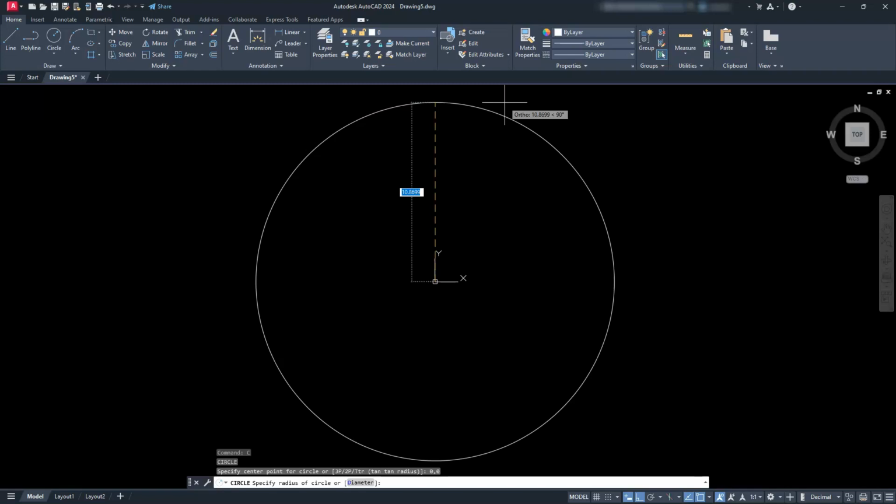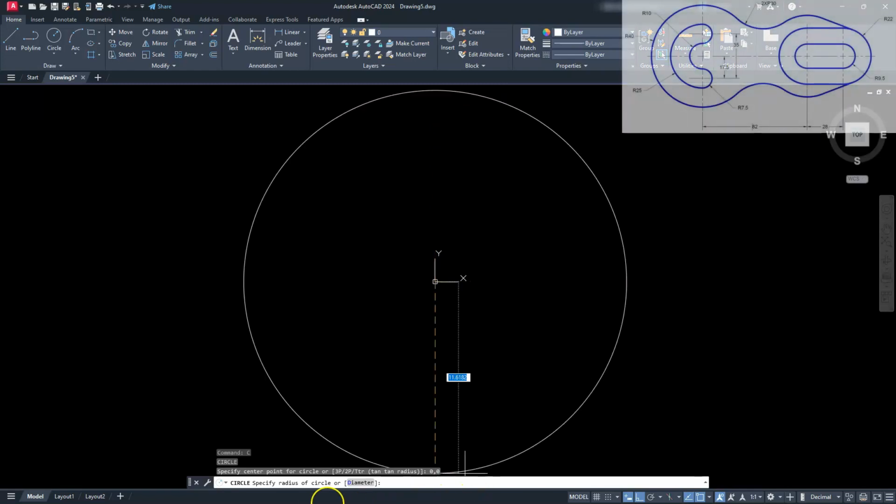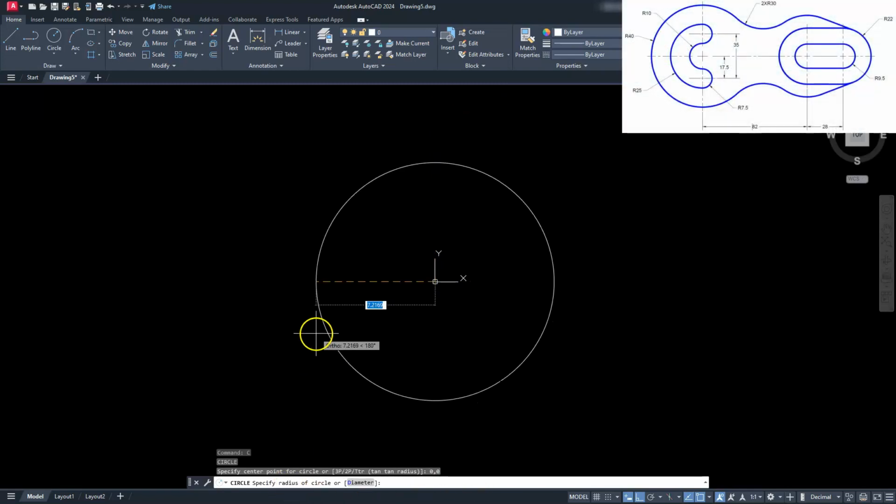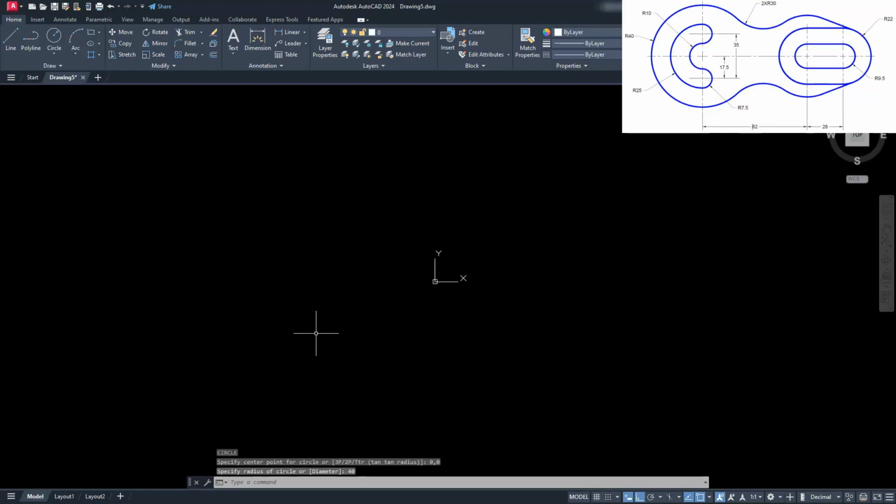And then I'm going to draw a circle that has a radius of 40. So if you're looking on the command line, you can see where it says radius. So I'm just going to type in 40. Go ahead and hit enter. Then I'm going to zoom the extents. All right, let's back out a little bit more.